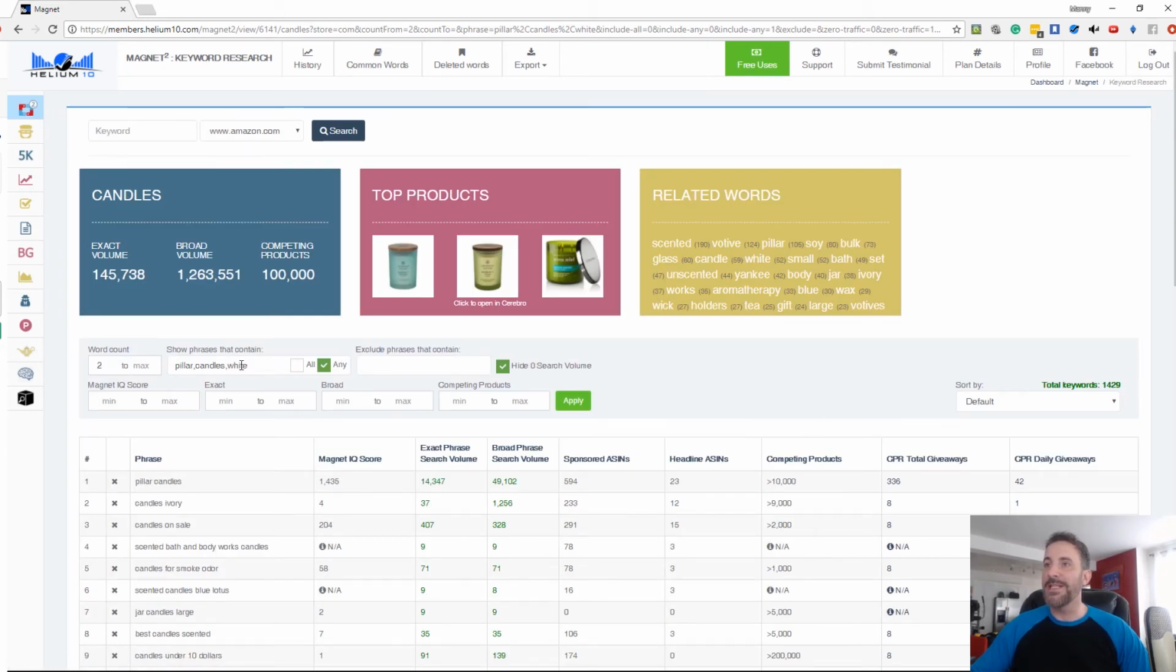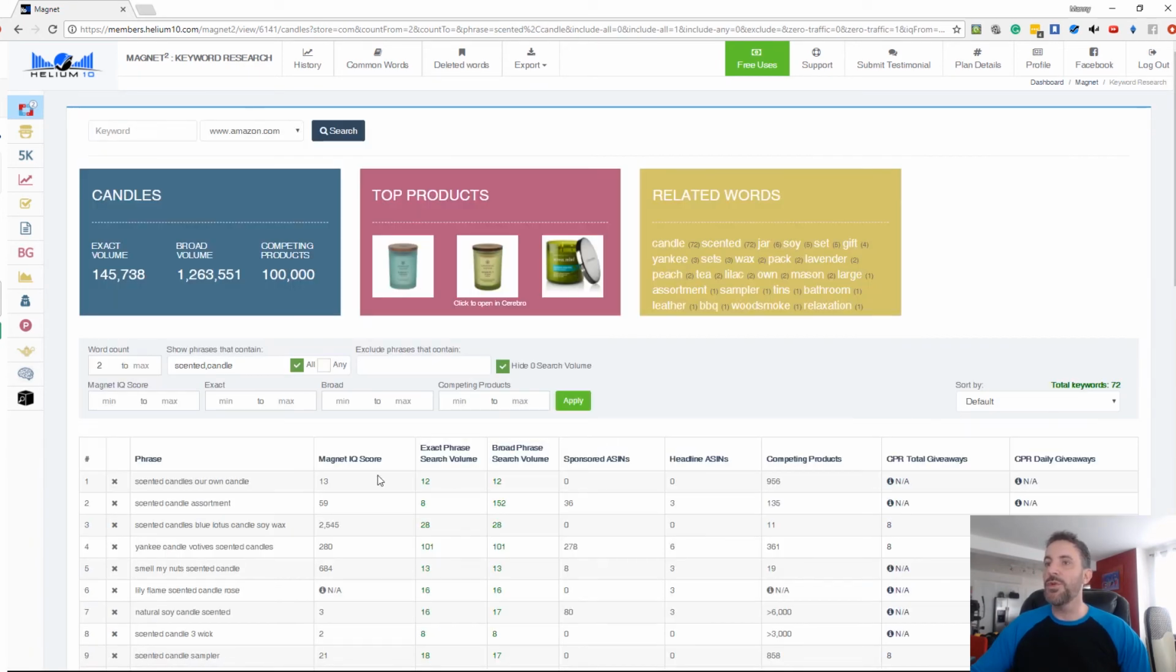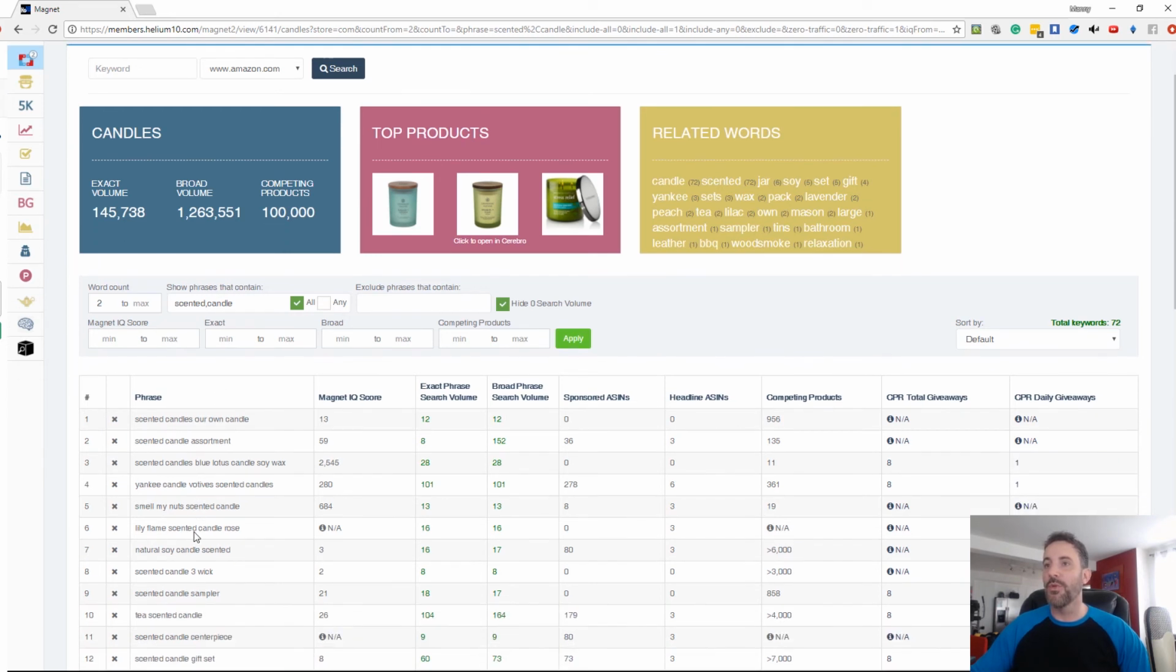Obviously the word white is not in there, we just saw that, but it's found 1,400 that have the word pillar or candle. So it's super powerful, guys, using the any or the all to find specific things. I might want to find anything that has the word scented and the word candle, plural or singular, and I want all of those. I hit apply, and it's going to find 72 keyword phrases that have the word scented and the word candle. It's not going to be an exact phrase. It could be candle and then scented. It could go both ways.